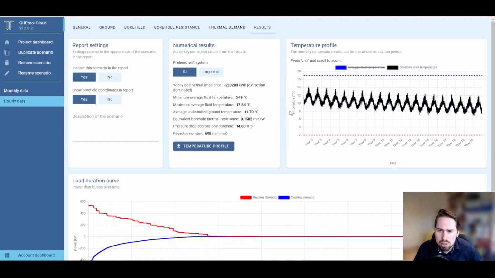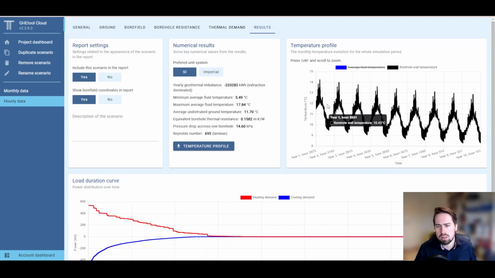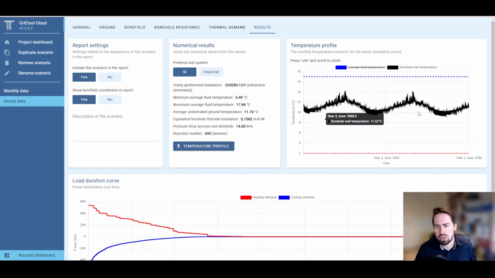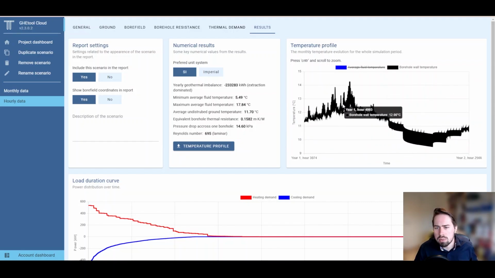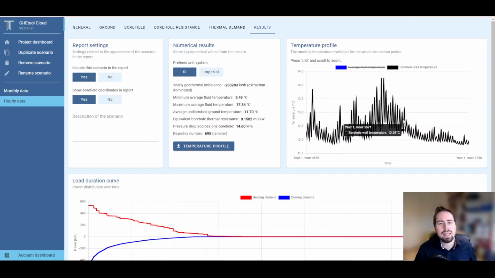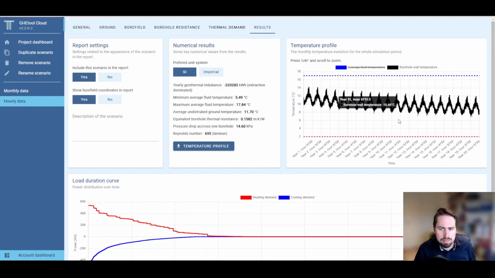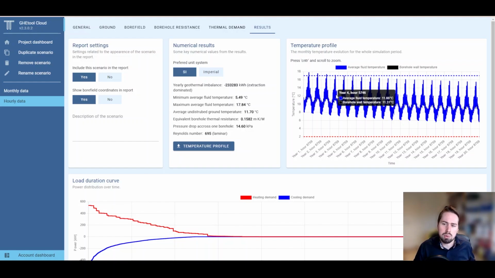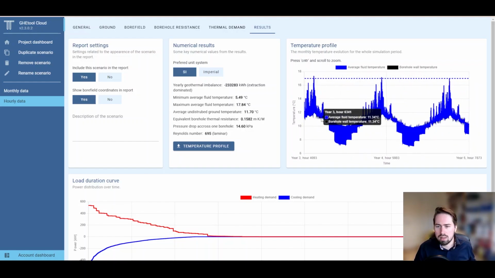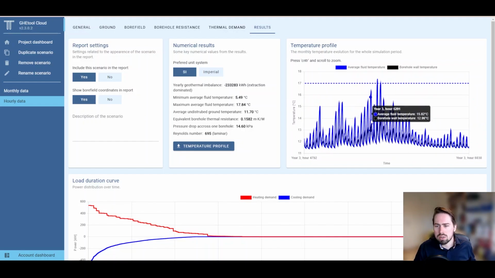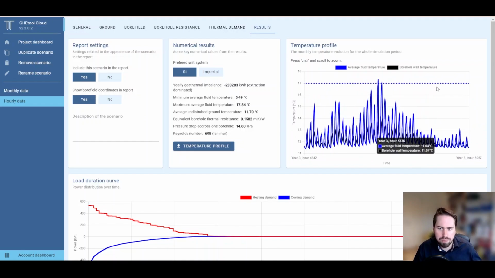So the borehole wall temperature has the same profile as you can see in the monthly resolution, but let's zoom in a little bit by pressing Ctrl and scroll. You will see that when you zoom in, it's much more spiked because of the higher resolution of input data. So that's the borehole wall temperature, and then we can add the fluid temperature on top, where if you zoom in, you can very clearly also see the different spikes from hour to hour. So here the same thing, the blue line is the average fluid temperature, so it's the average across the inlet and the outlet of the borehole.